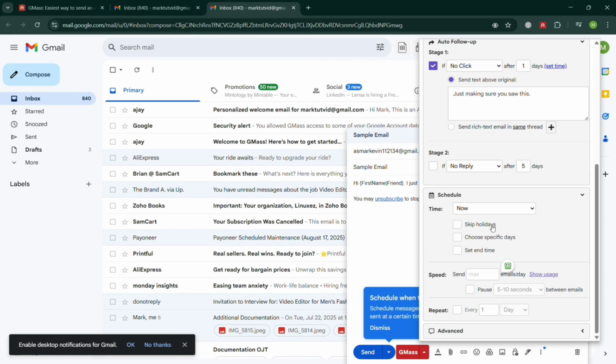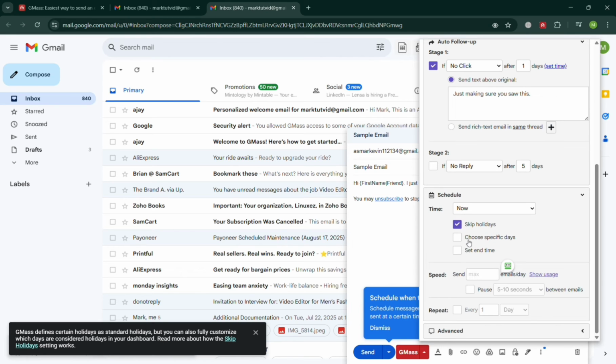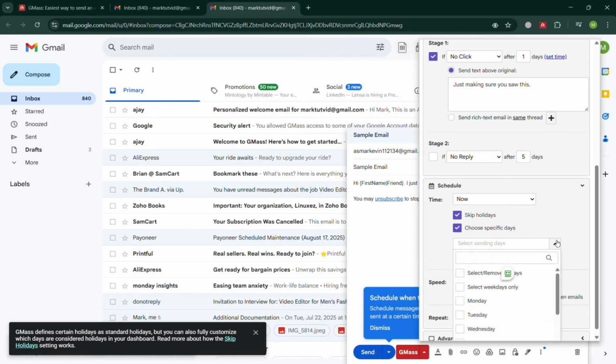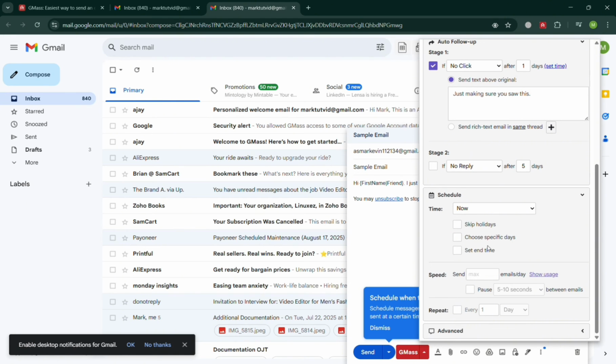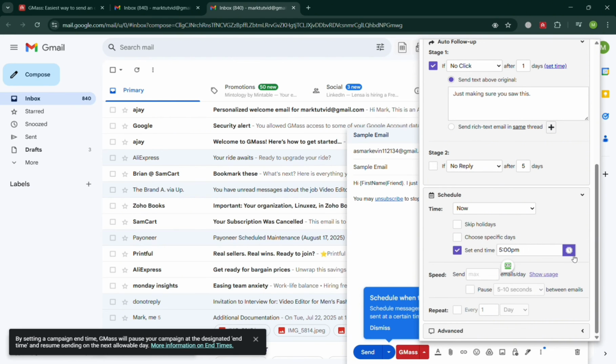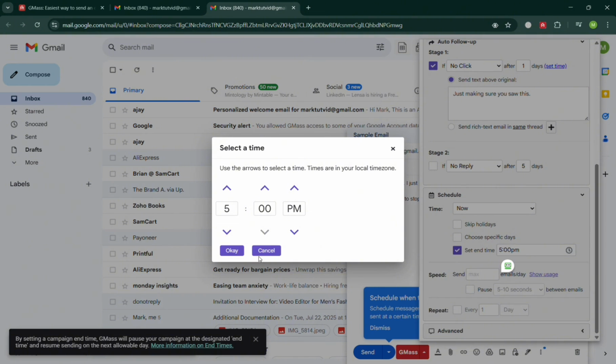Moving on under schedule, you could also schedule to send your email in here. You just send it now, for example, or choose your specific time to skip holidays, choose specific days in here, or any other specification to schedule to send this email, including to set a specific time that you prefer.